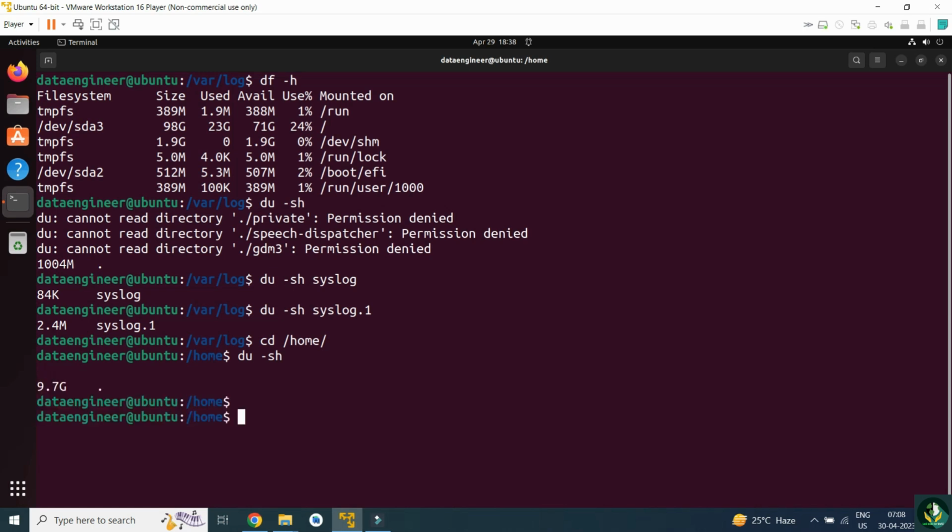It is 9.7 GB used. So in home, the disk usage is 9.7 GB. So this is how we use the du command.